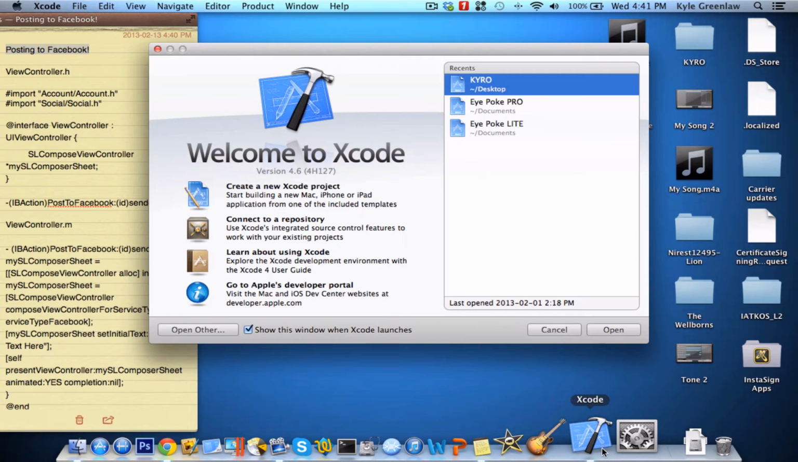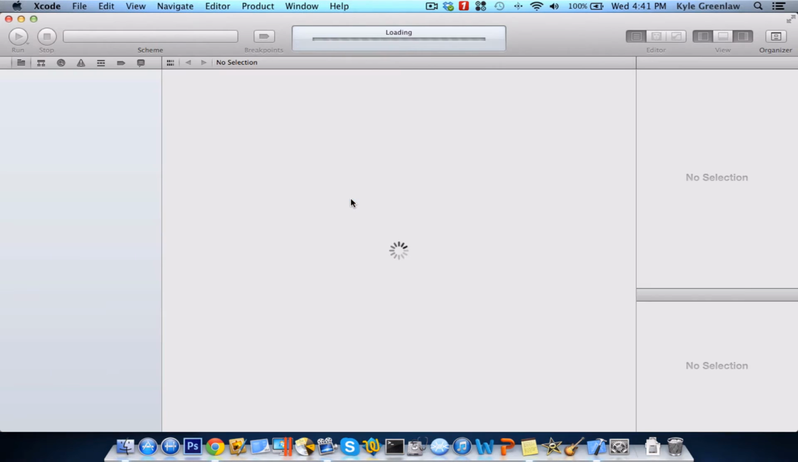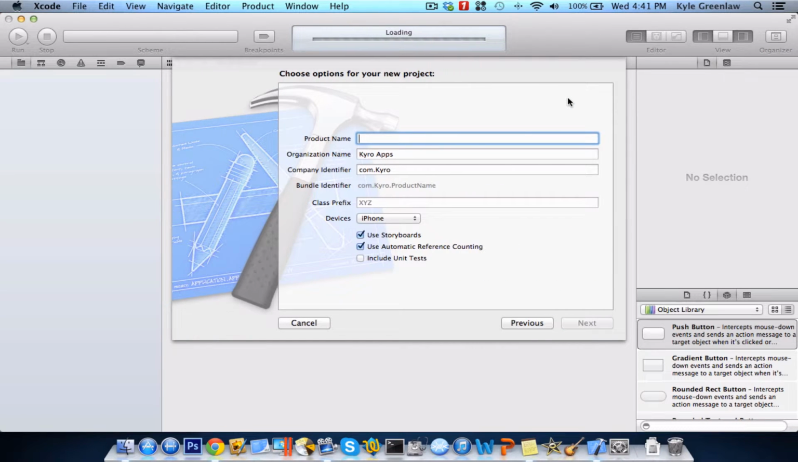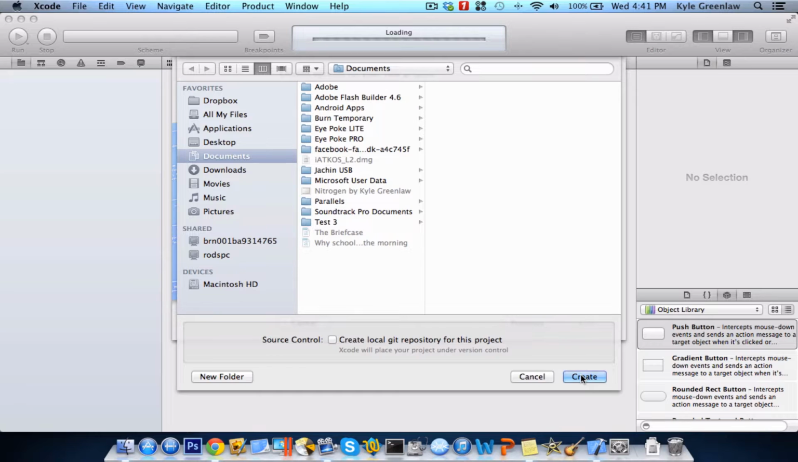So go ahead and open up Xcode here and create a new project. Select single view application, and we're going to call this posting to Facebok. And we're going to run this on the iPhone for the device, and we will be using storyboards for the interface builder. Select next and create.